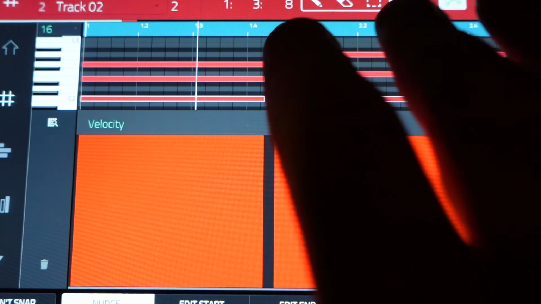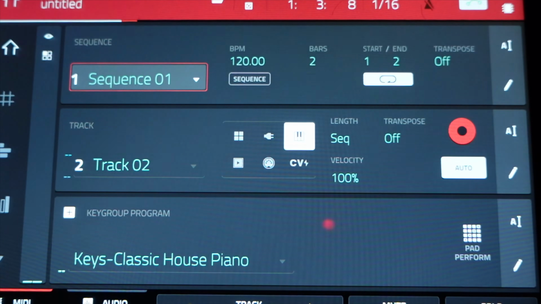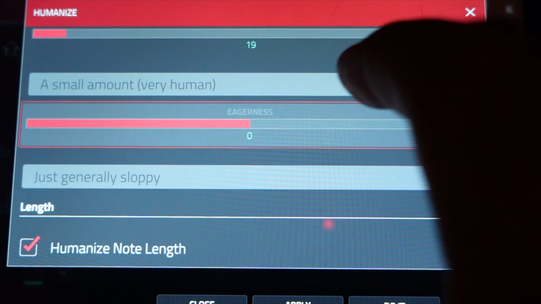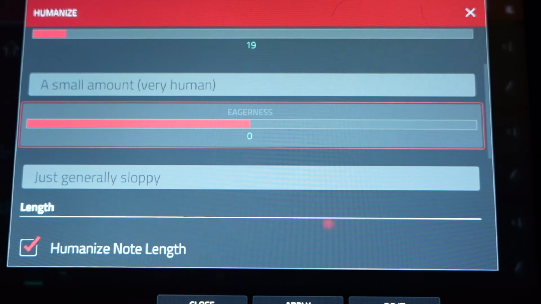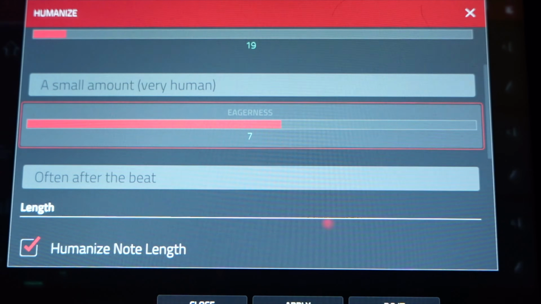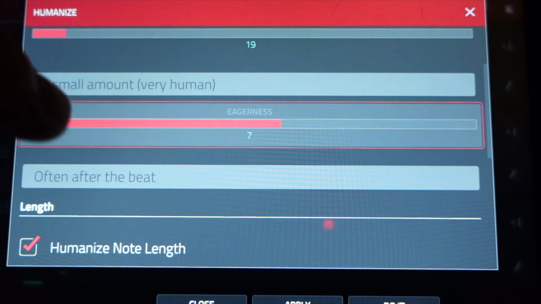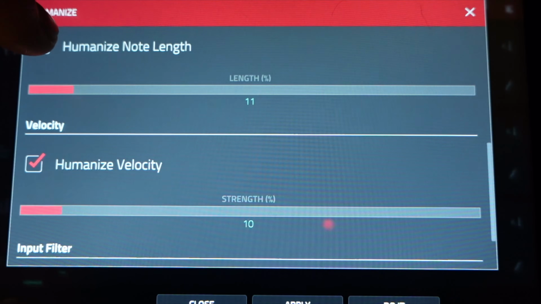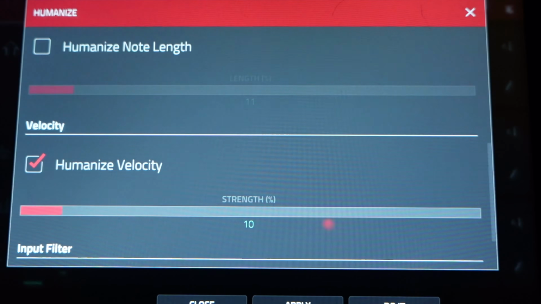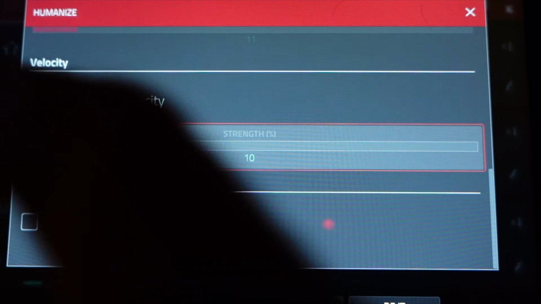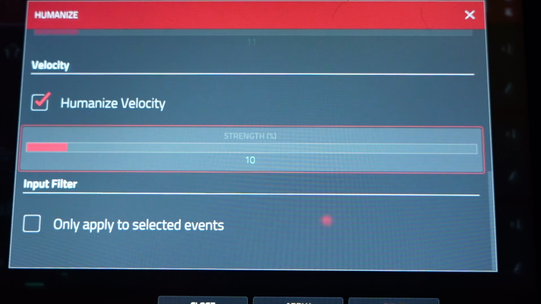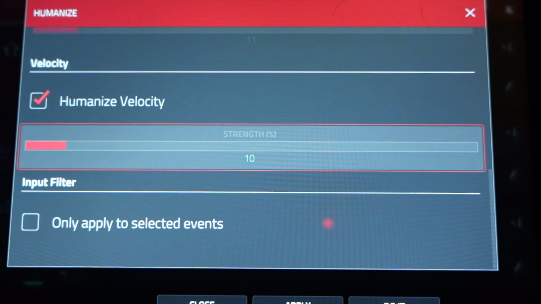What we're going to do is go into Humanize, and we're going to adjust the timing a little bit. We'll adjust the eagerness to make it a little bit after the beat, because typically the piano player is a little bit more laid back than a drummer. We're not going to change the note length, but we are going to change the velocity just a little bit. And we're going to apply it to everything. So this is what we had before. We can hit apply to hear the results.